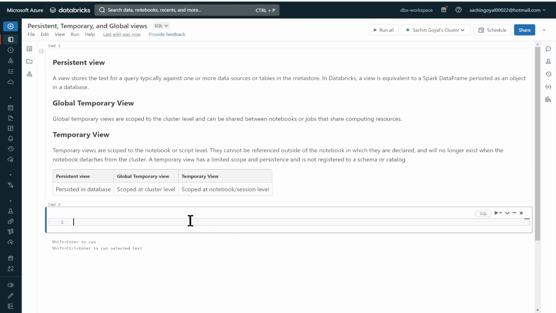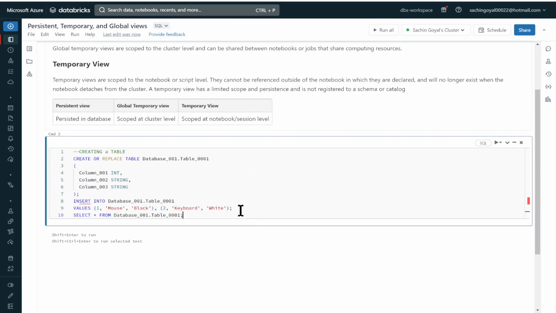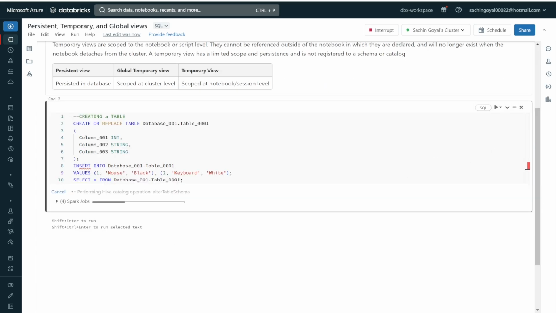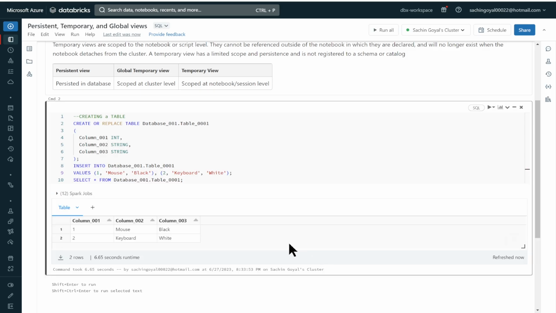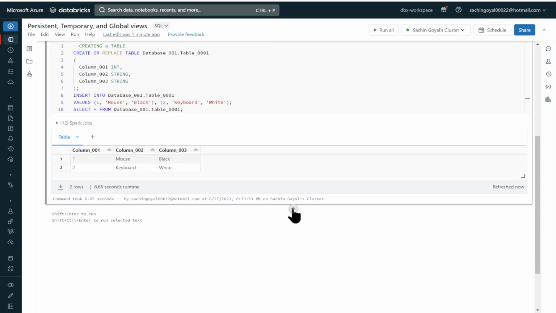Let us start by creating a table, and we will then create a view over that table. Here is the table definition. We are creating a table with the name table 0001 on top of this database. This is the schema. We are inserting two records into this table, and we are verifying that using select star from table name dot database. I will execute this. And yes, the table has been created successfully.